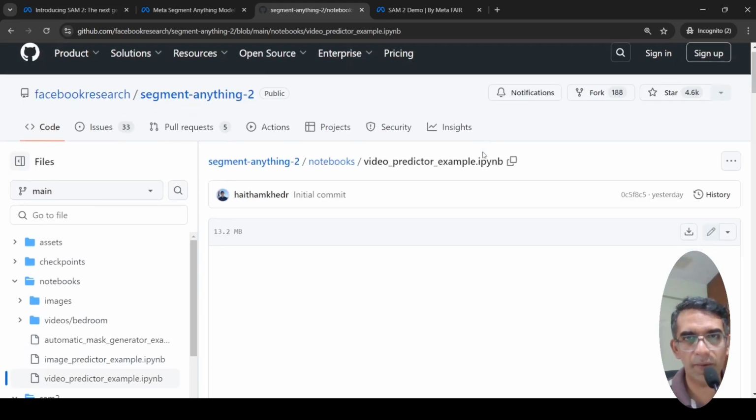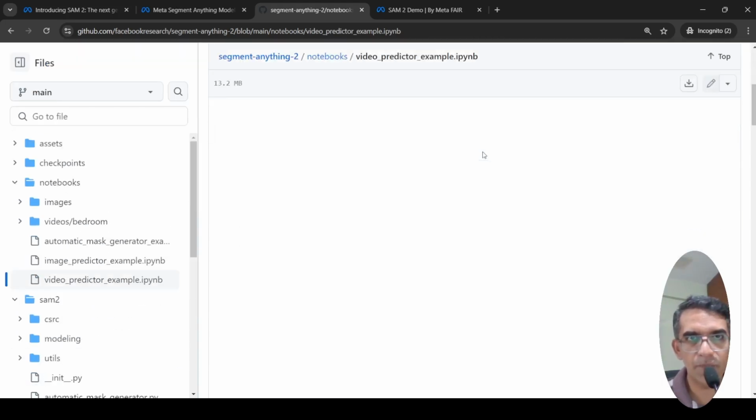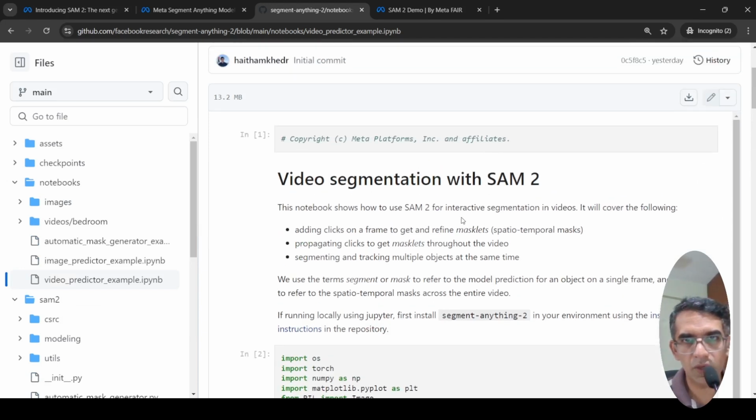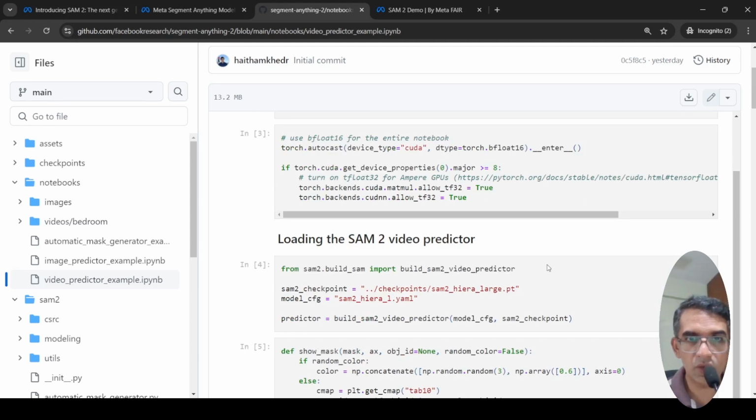It's just loading. Let's wait for it to load. This notebook shows how to use SAM 2 for interactive segmentation in videos, the demo we have seen previously: adding clicks on a frame to get a refined masklet. A masklet is a spatio-temporal mask. You propagate clicks to get masklets throughout the video, segmenting and tracking multiple objects at the same time. So you can go and check out the code.